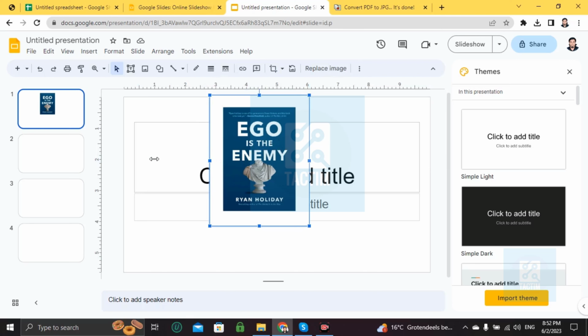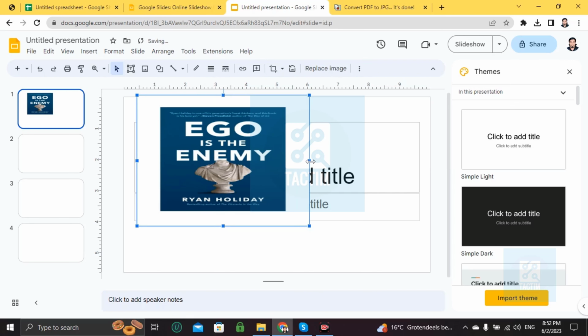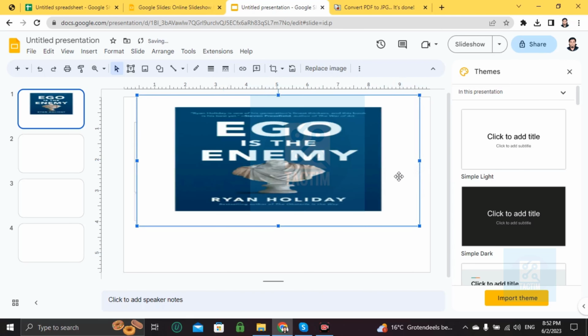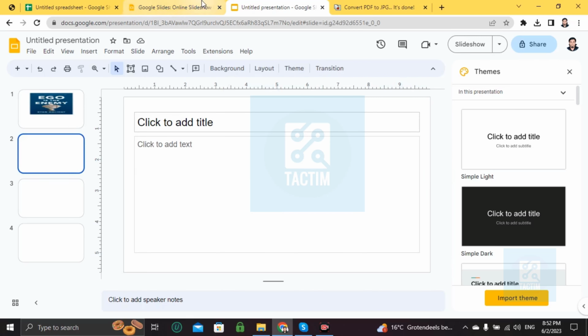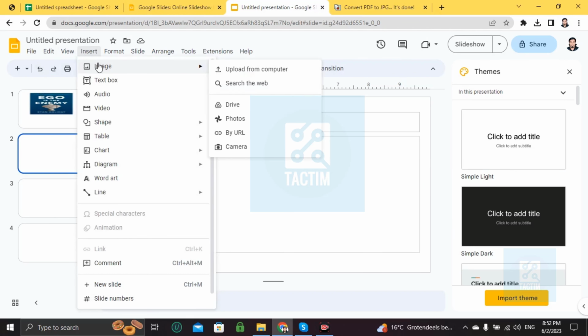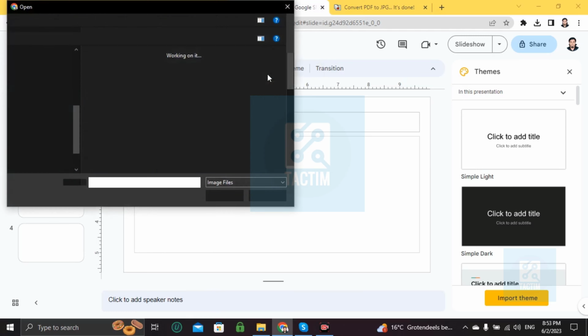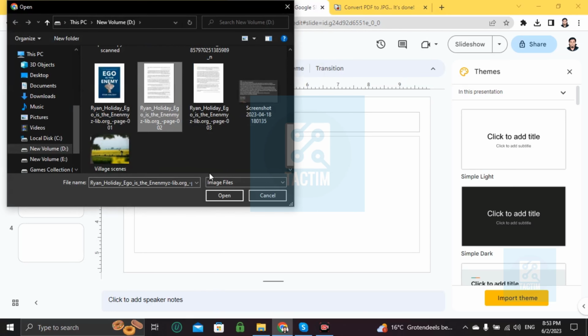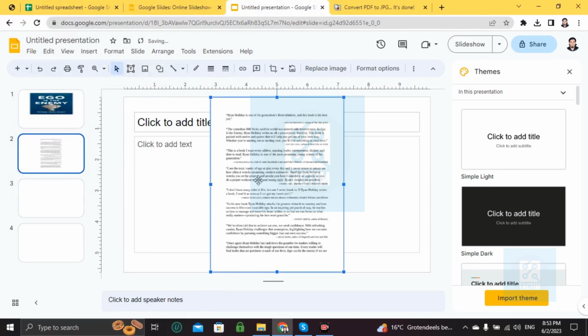Okay, if you want to add another picture, you can go here, same, insert image, upload file from computer, then just upload your second picture. It will be here like this.